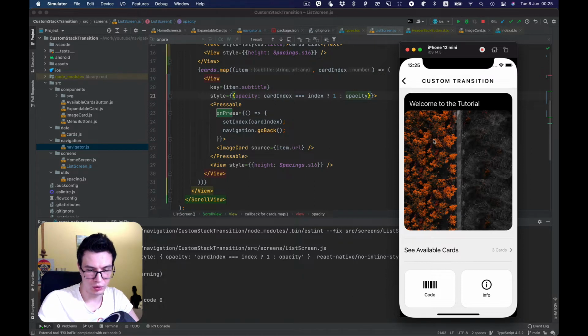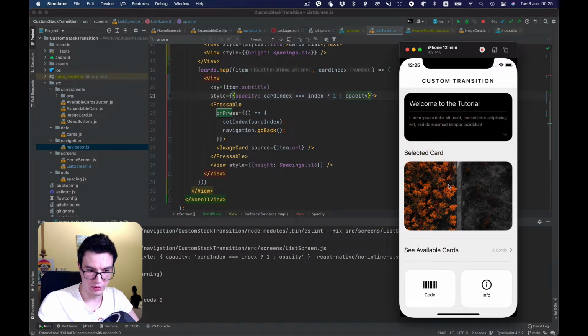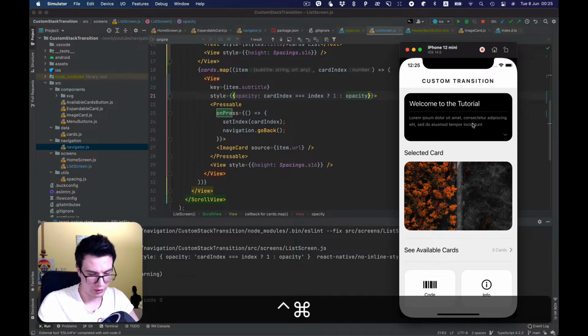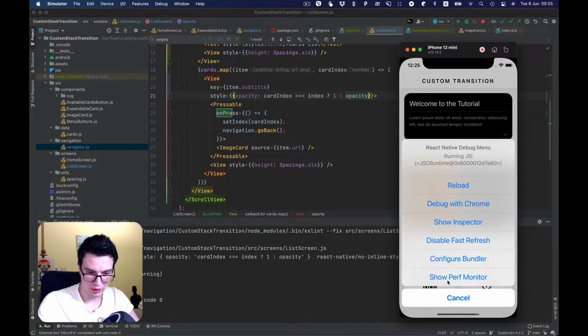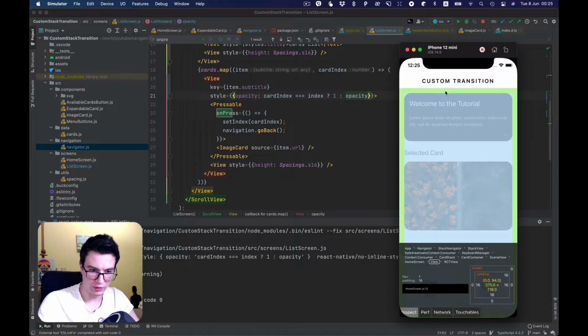And what we want to do is translate it somehow so it will be in the same position as in our main screen. So how are we going to do this? We basically need to calculate the offset of all elements.